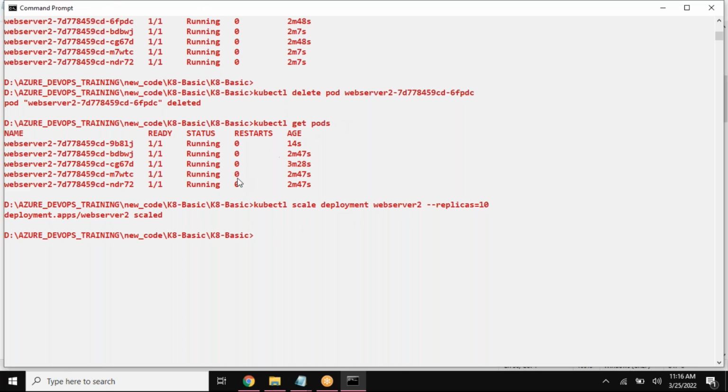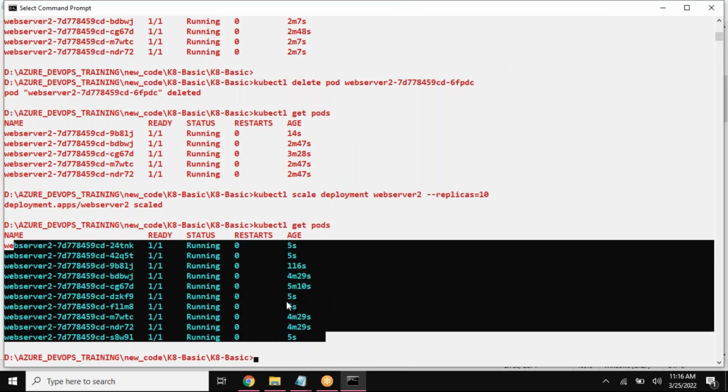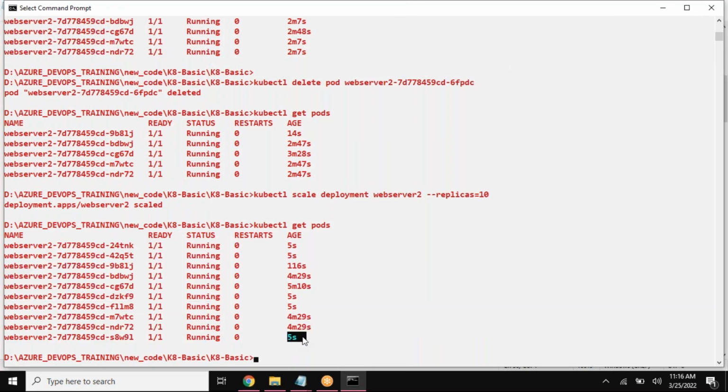See, I can see my scaled in here, and when I run my pods in here, I should be able to see my 10 pods running successfully. See, 5 seconds ago. These were created just 5 seconds ago in here. That is how you can scale up or scale down.